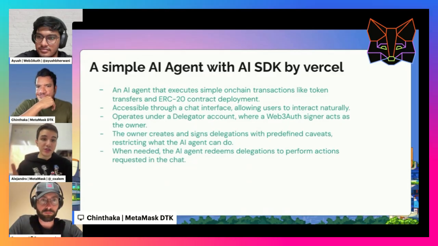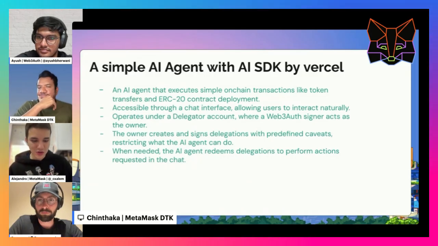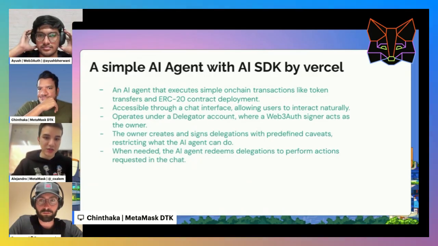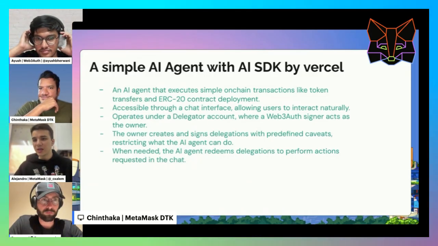So that's what we are going to try, or at least we are going to start building today. So yeah, let's take a look at the code right here.